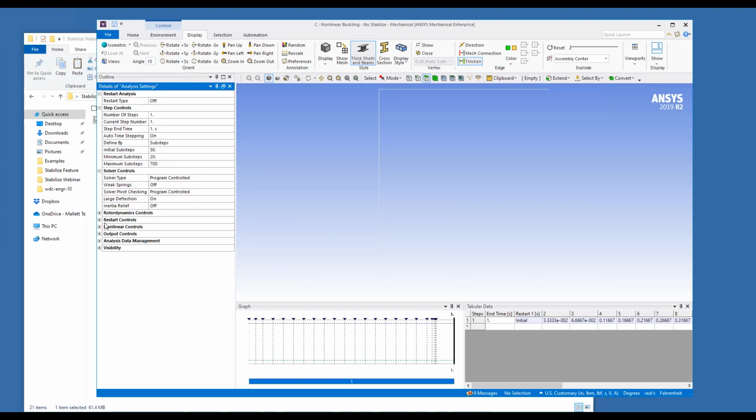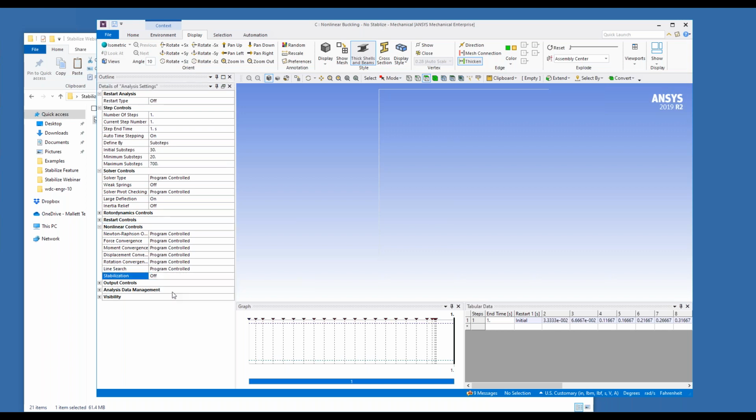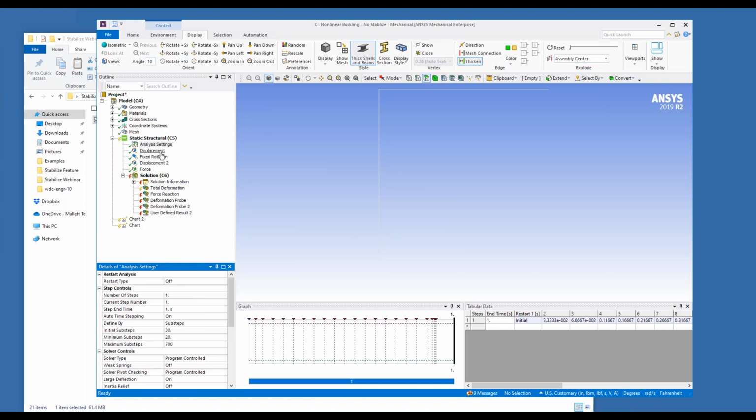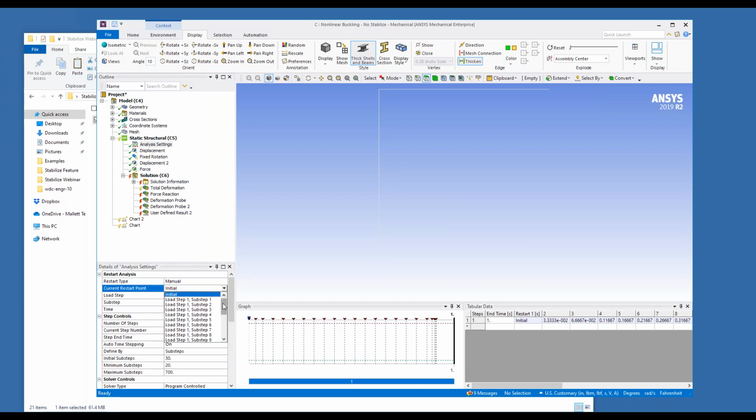Let's look at that. Nonlinear controls. Stabilization is off. We activate that. If I activate it blindly, I say constant, and go back and say solve. Without regard, let's say from the last step, if you do that, it will not converge. It will not converge because you're taking the last restart file. I want to do restart manually from the last step here.